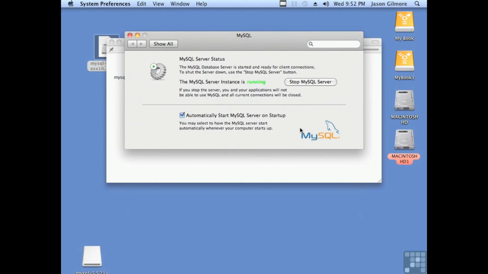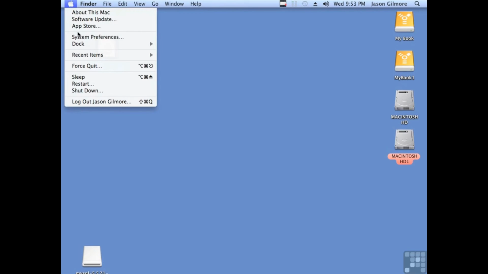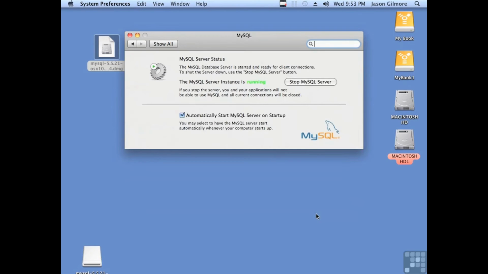Now this little screen tells you that the server is running and also gives you the option to shut down the server and also to let MySQL start with the computer, which I recommend doing if you plan on using MySQL on a regular basis. If we close it and then open System Preferences, you'll see the window once again. So you can access this screen really anytime you want.